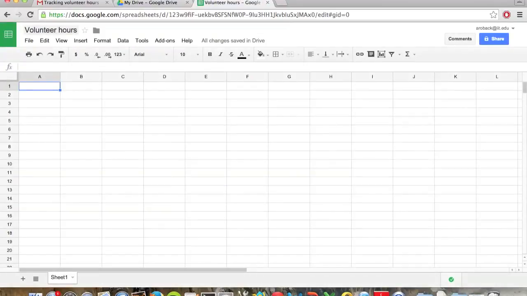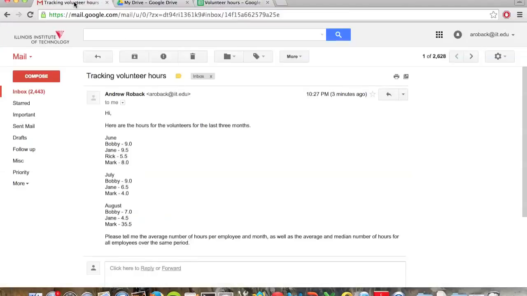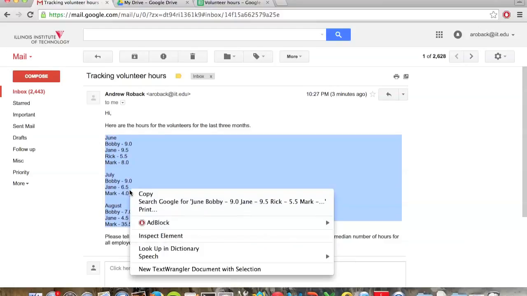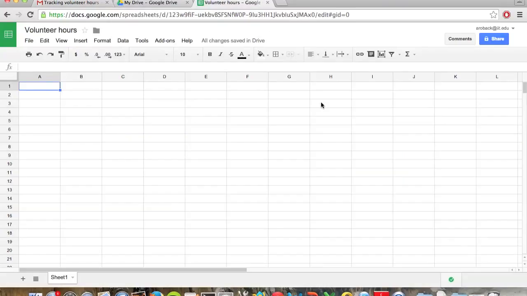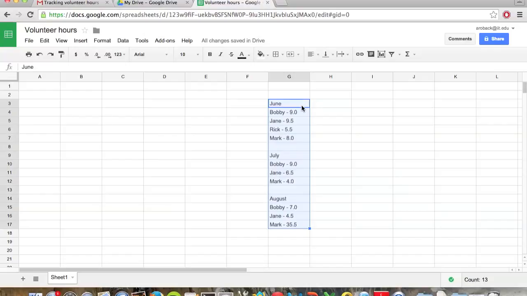So next I want to start entering data. If I go back to the email, you can see I have a list of months, employees, and hours. I'm just going to go ahead and copy and paste all of this into the spreadsheet so that it's easier to work with, so I don't have to keep switching between windows. You can right click on that and do copy, or Control C, Command C. So I'll just paste this over here to the side where it's not going to be intrusive. So there's my list.